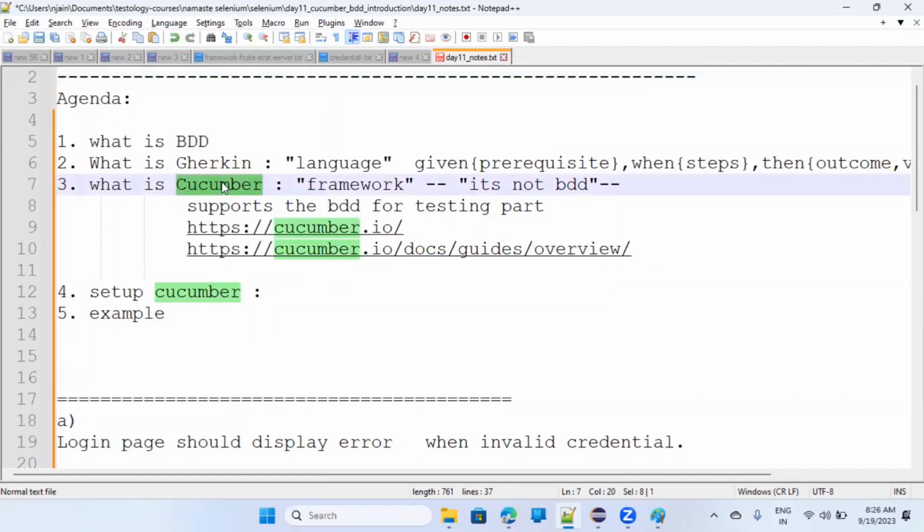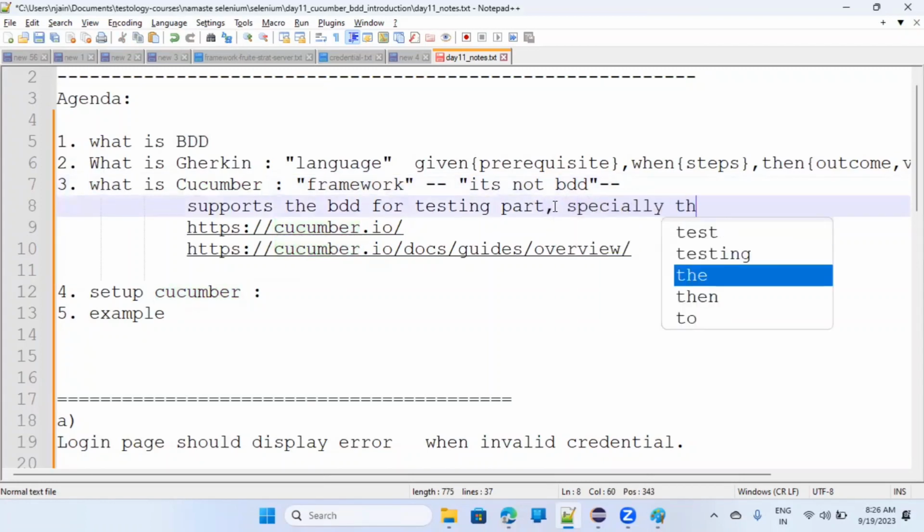If you want to automate, use Cucumber. So Cucumber supports BDD for the testing part, especially the automation part. Okay.